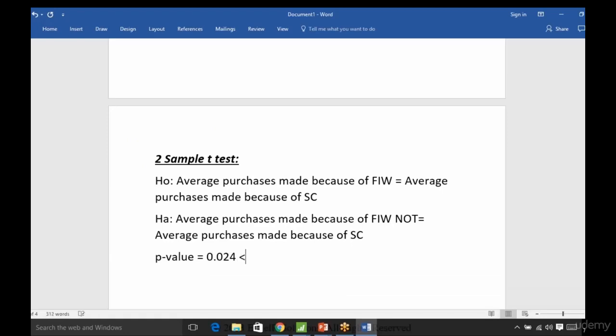This p-value is less than 0.05. What does it imply? P low, null, go. Go means you're going to go. Let it go, kick out. P low, null, go means you're going to reject null hypothesis. If you're rejecting null hypothesis, so there are only 2 hypothesis, null and alternate. You're rejecting this null hypothesis. That means you have to accept alternate hypothesis.